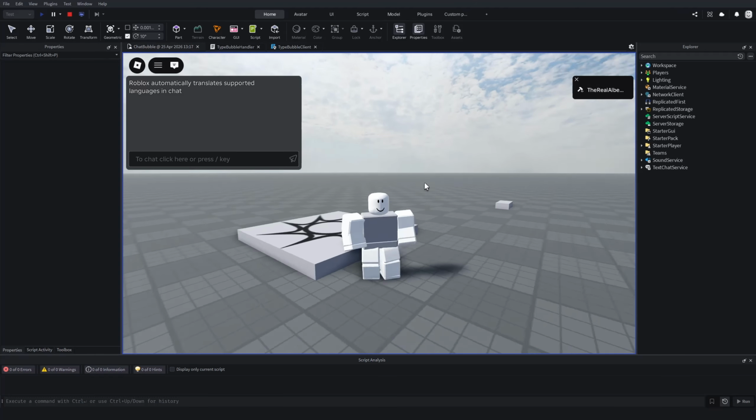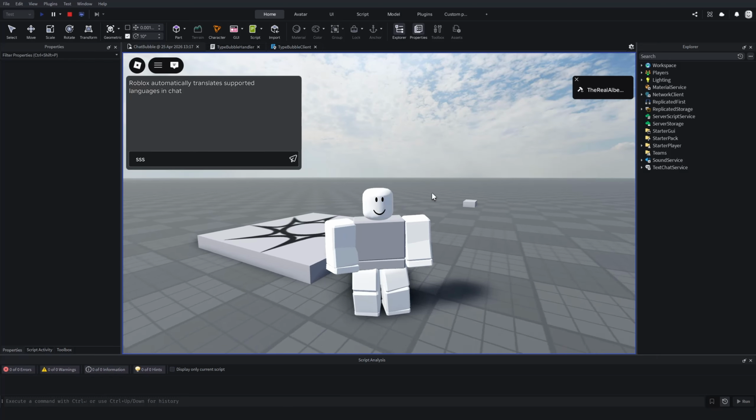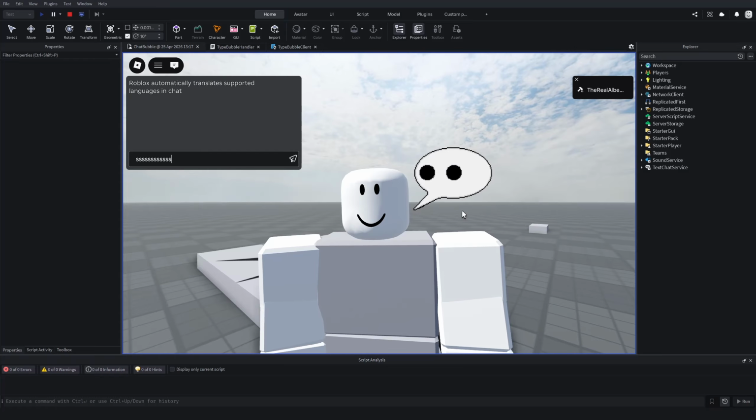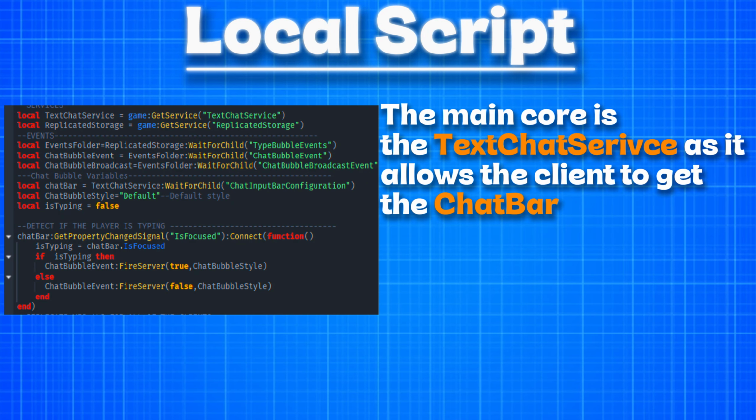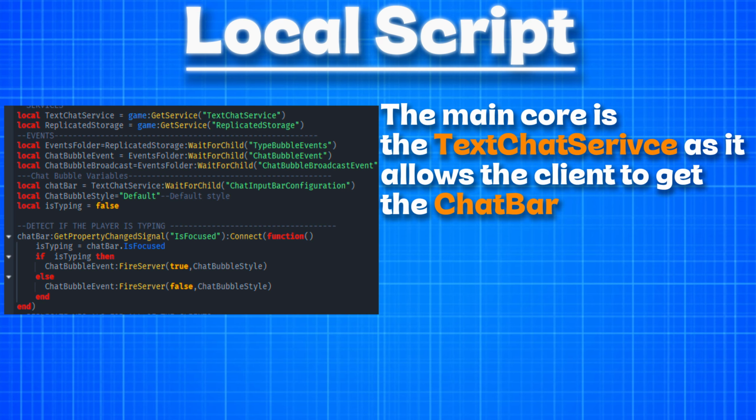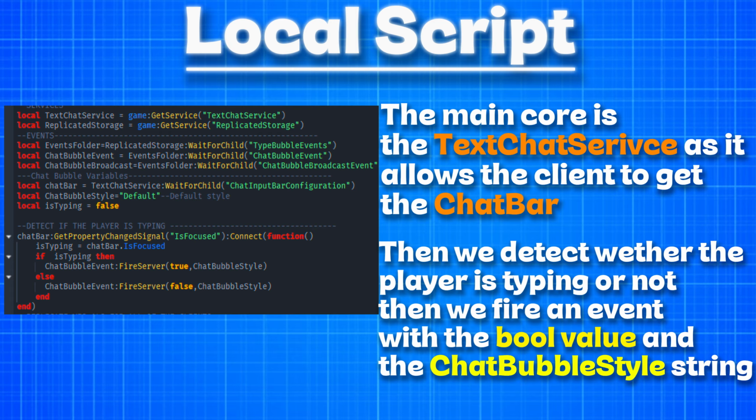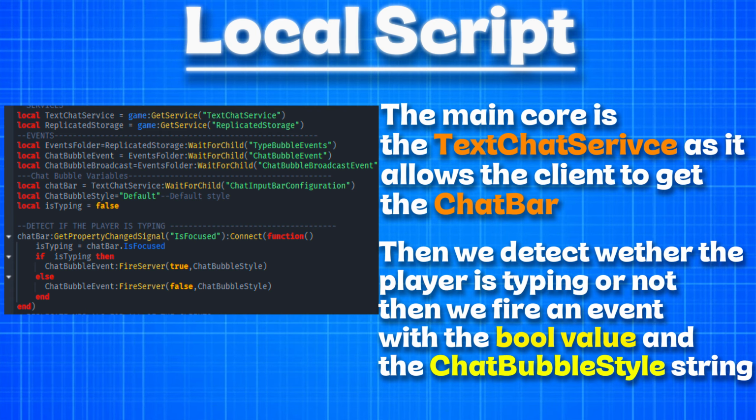Now if I did everything right, I should have a pixelated chat bubble right above my head. And as you can see, this one actually differs from the other one. The text chat service allows us to get the chat bar, which is then used to detect whether the player is typing or not. After that, we fire an event at the server and pass on to him the style value so he can activate or deactivate the typing bubble by using the bool value.